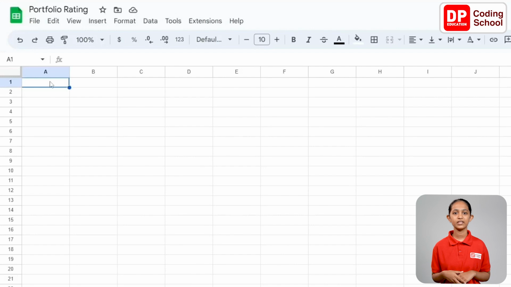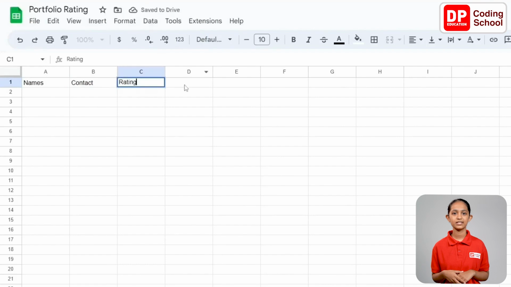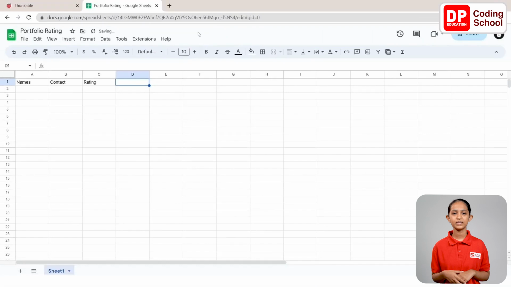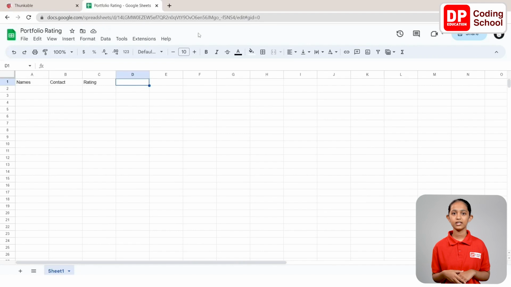Next, I need to create 3 columns in this sheet. Here in cell A1, let's type Names. Again, type Contact in cell B1. In cell C1, let's type Ratings. Now we have created the 3 columns as Name, Contact, Ratings. There is no need to enter data in the sheet here.